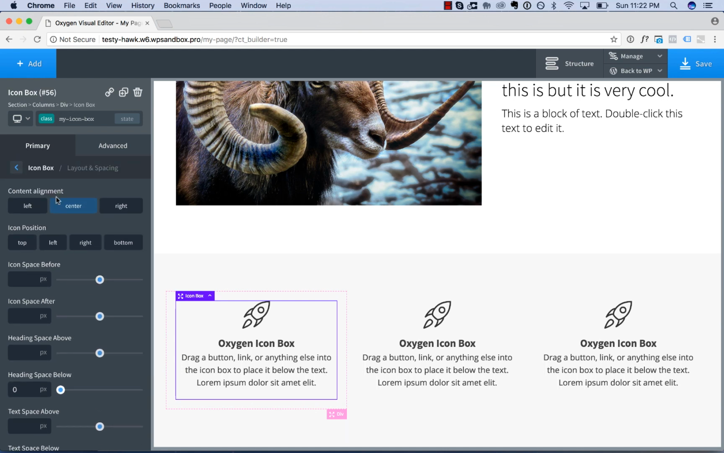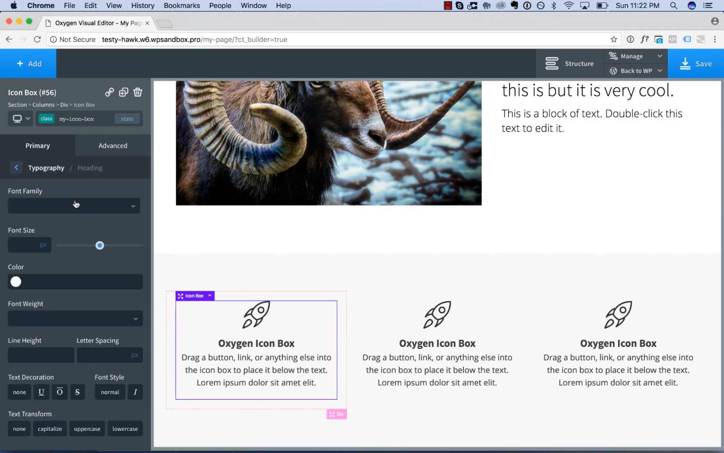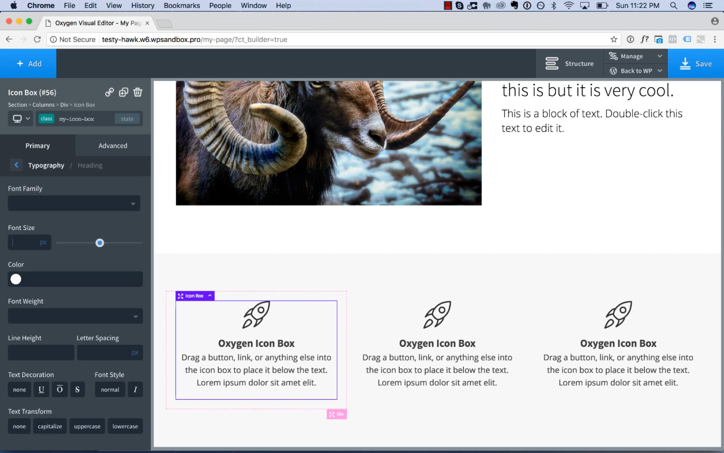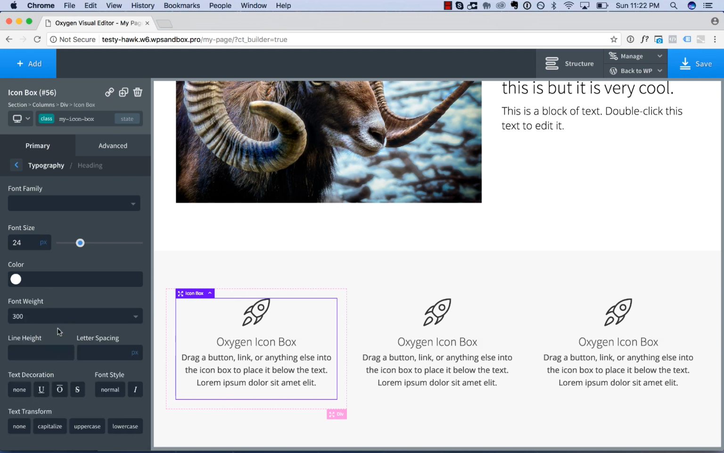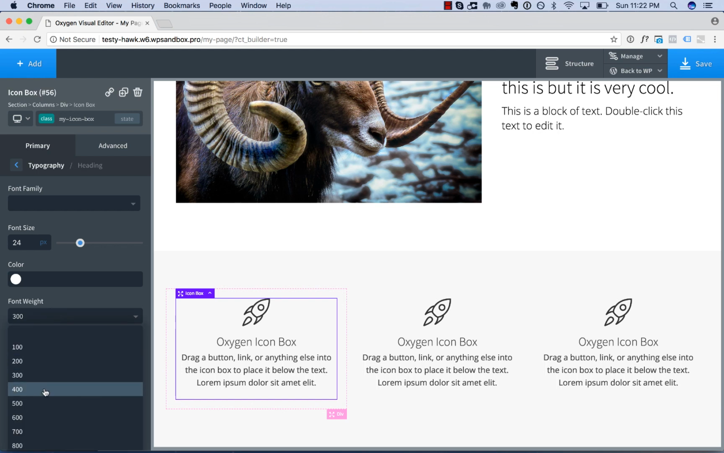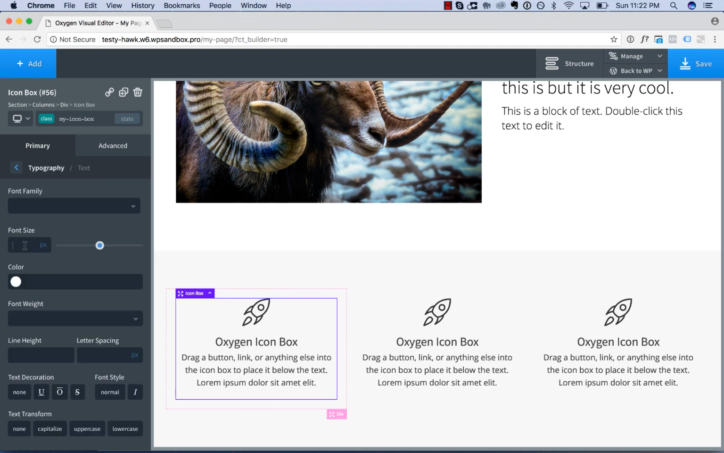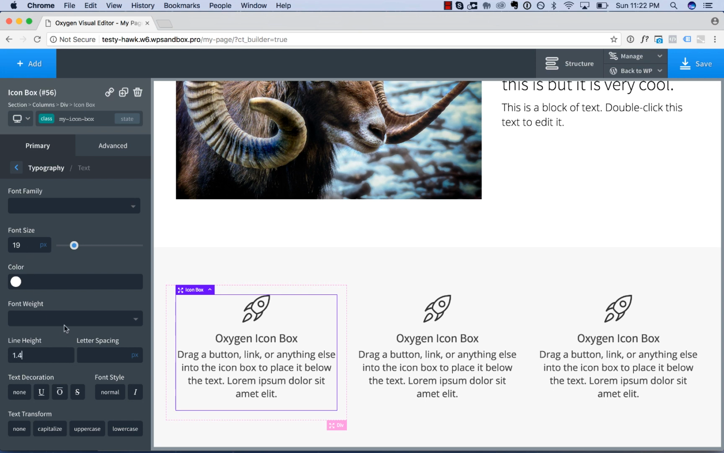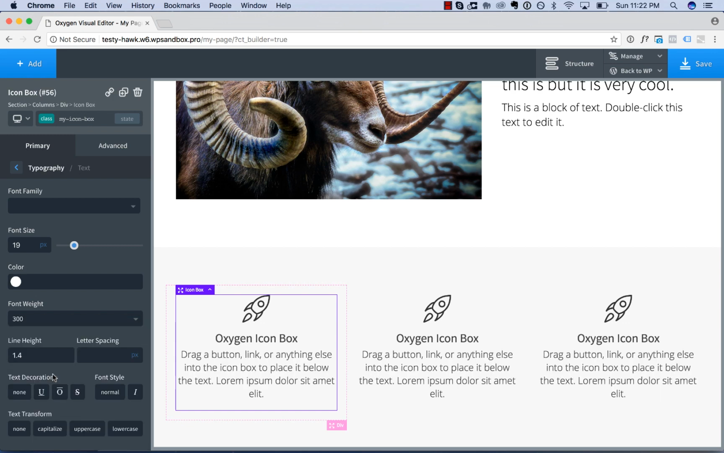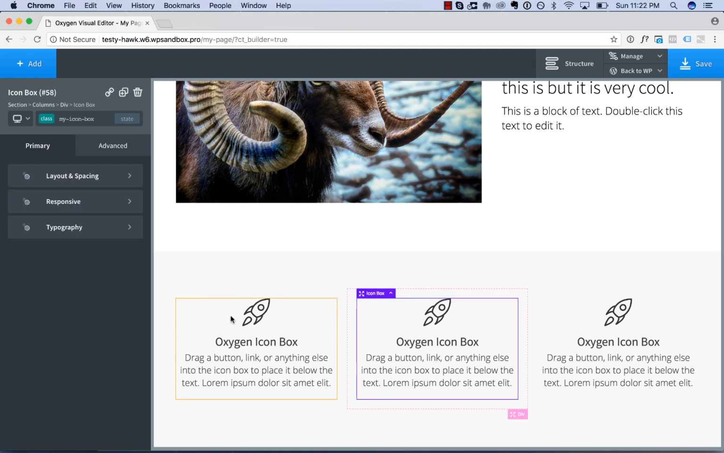Let's adjust the typography of the heading. So we'll go back to the icon box typography heading. Let's go with the font size of 24. A font weight of 300. Now let's stick with, let's go 500 for the font weight. And then for the text in the icon box, let's use a font size of 19, a line height of 1.4, font weight of 300. Let's actually make this a little smaller, 18. 18 looks good.